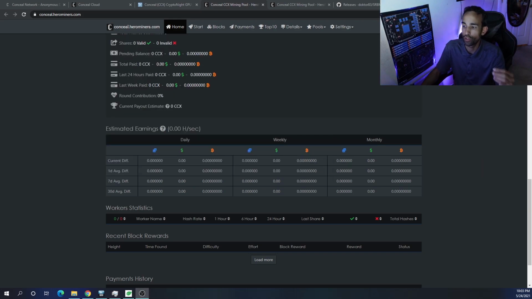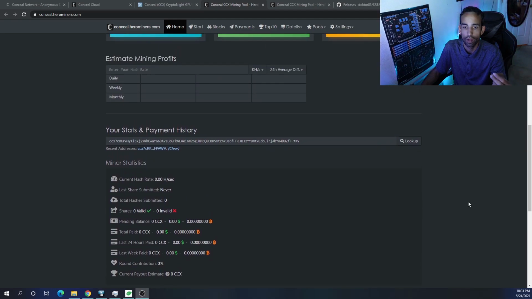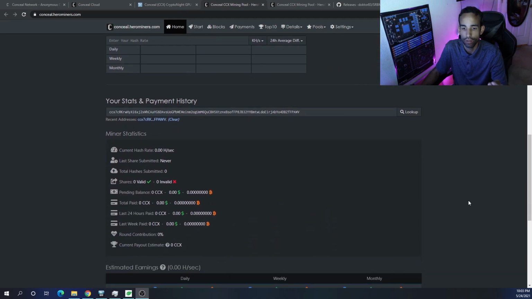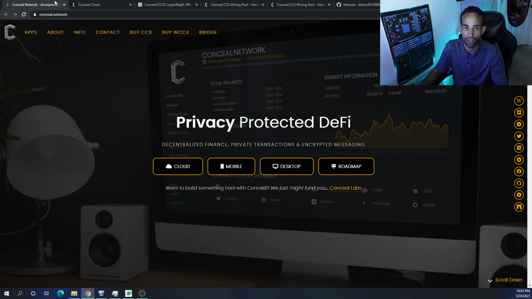And once again, we just want to verify that our worker is showing up at the pool before we just walk away. We want to make sure that we're getting some shares submitted to the pool. If you're a single GPU user, it may take some time, so be patient. But once you verify that you're getting shares submitted at the pool and you see your work and everything, you are good to go. There's various ways that you can participate in the Conceal ecosystem.